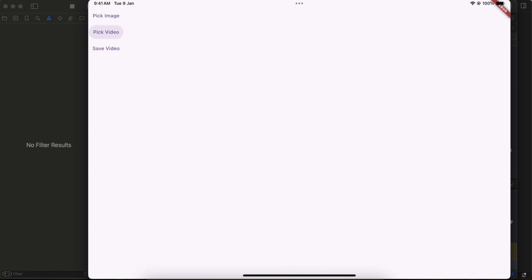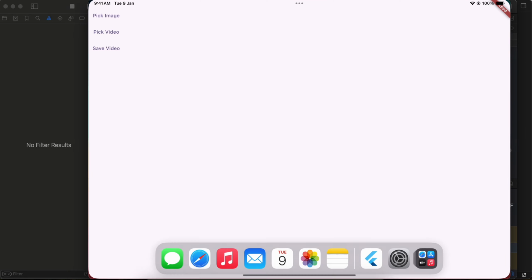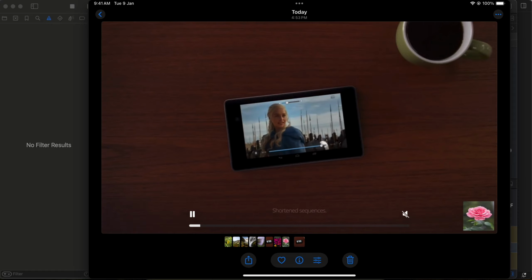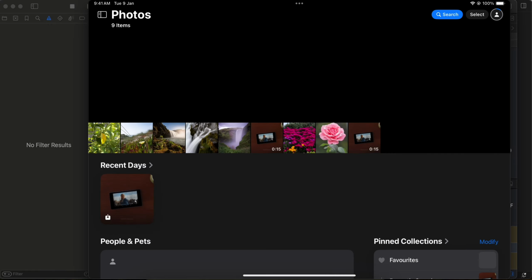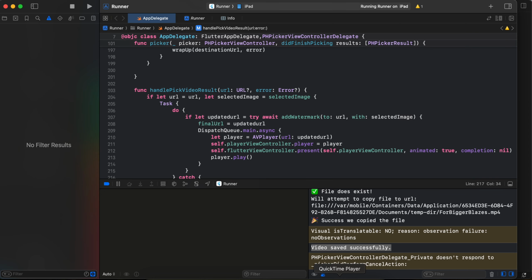And if I click on pick video, here you can see that now there are two videos, the one which is saved from our app as well. Now if I go to the Photos app just to prove it to you, if you see the last video, here you can see the video has the overlay image on top of it, or watermark logo, whatever you guys call it. So yeah, let's see how to do this.